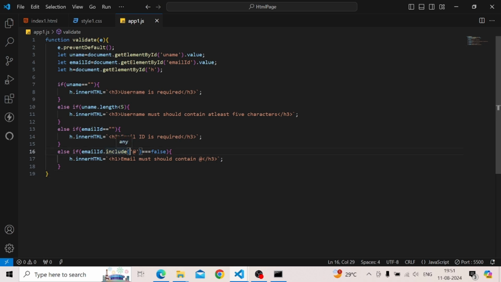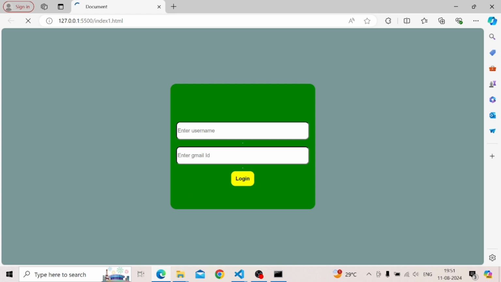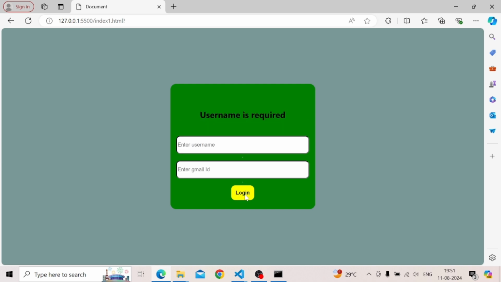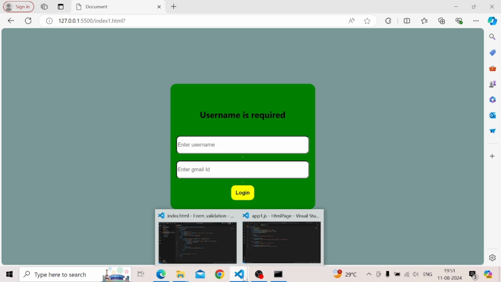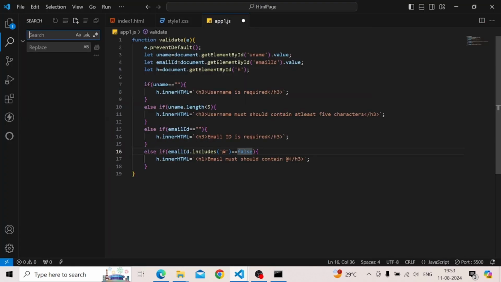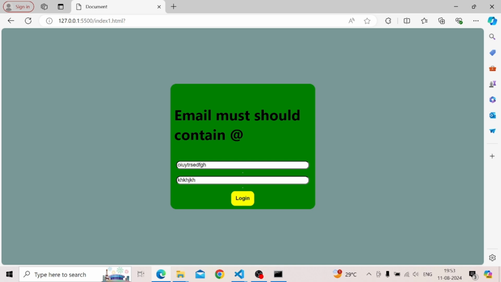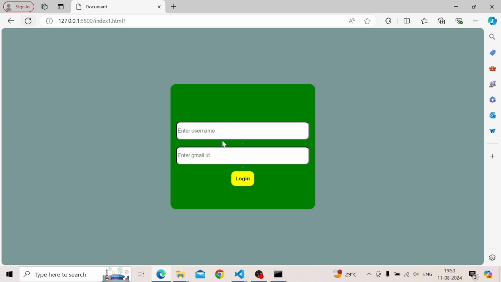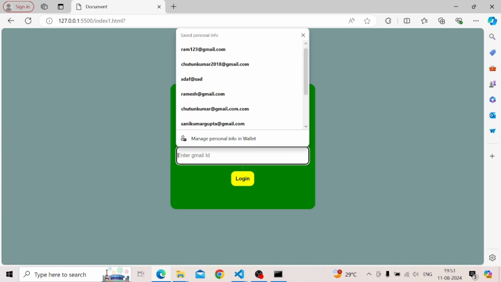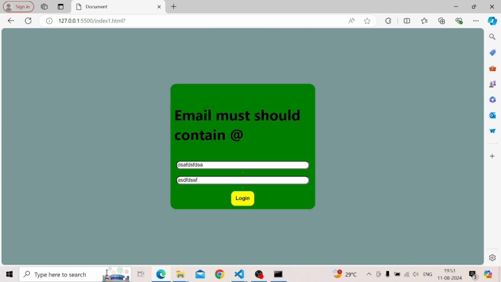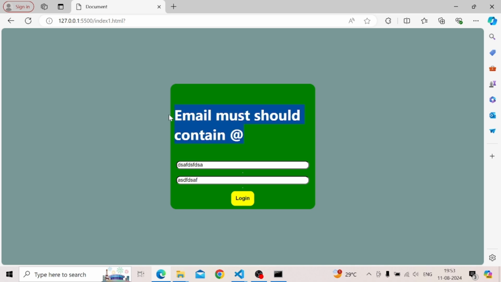I have made a mistake. I have to pass the includes method. It's an array method. Now you can check. Suppose you refresh. If you are passing the username, and here the email ID also, but not passing the at the rate, it comes like email must contain at the rate.